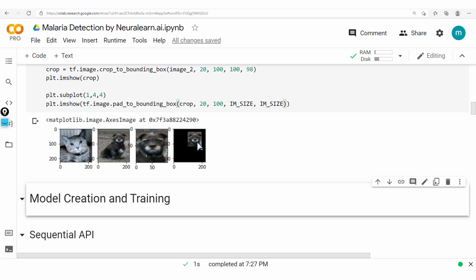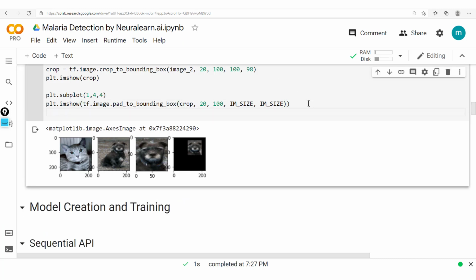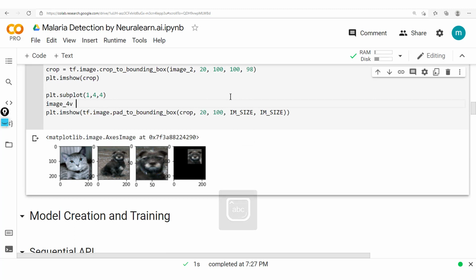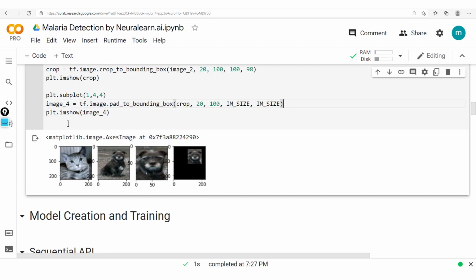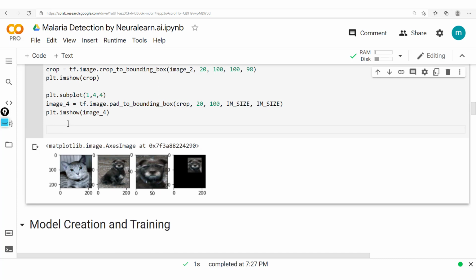We want to be able to take only this crop and then add it with this image here, so that we could create our data augmentation pipeline. Now we could call this image 4. So let's have this as image 4 equal this here. Let's take this off. Image 4, we paste it out.